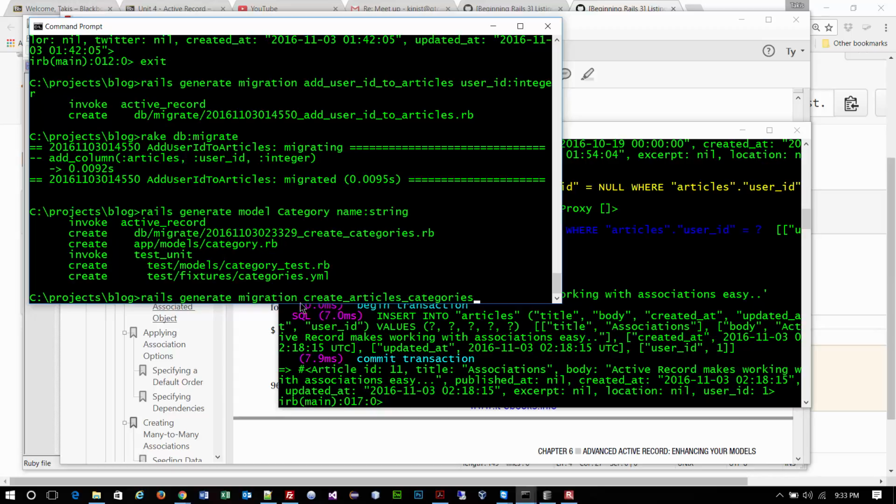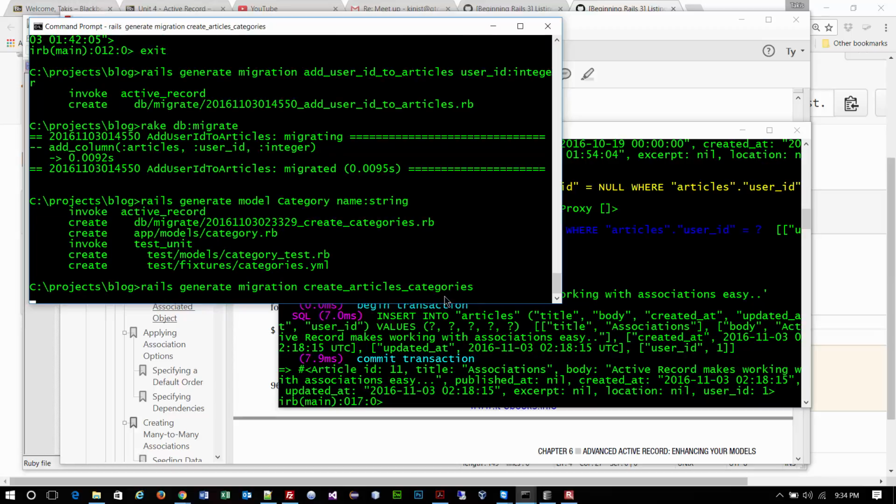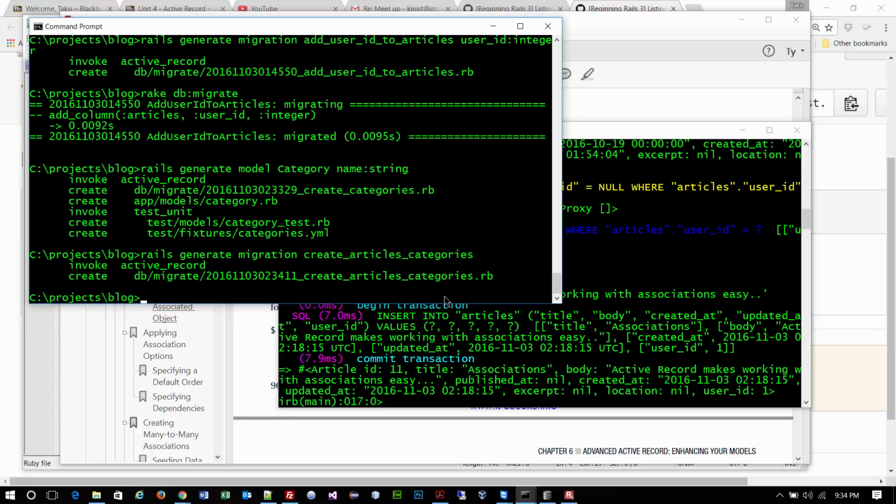So notice the migration is going to be called create articles category. So we're going to get a timestamp, and it's going to get this name. Let's go ahead and generate the migration. All right, and there's the Ruby file it created.